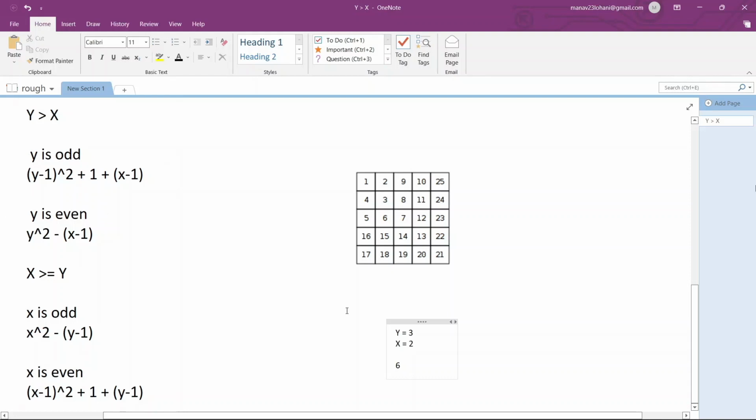If y is odd, in this example y is 3, so we do 3 minus 1, which is 2, 2 squared is 4, 4 plus 1 is 5. So we got the first element here, 5. Then we add how many columns ahead we have to move. Here the column number is 2, but we are currently at column number 1, so we have to move x minus 1 columns ahead, so we will add that number to it.